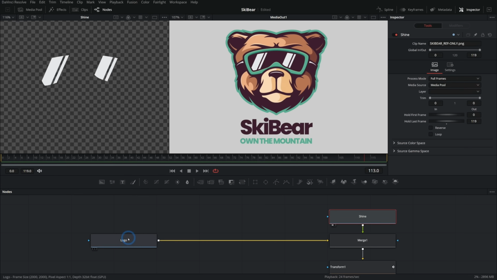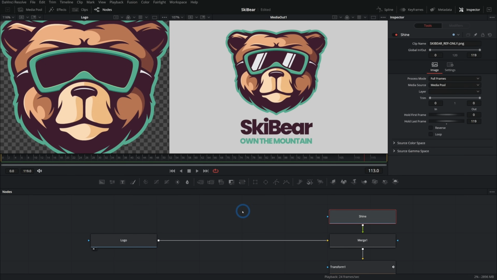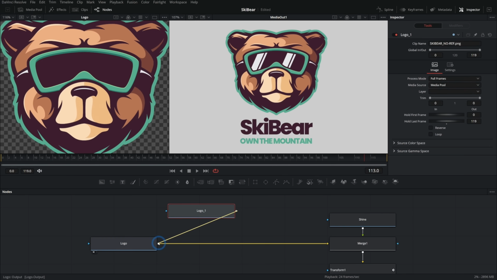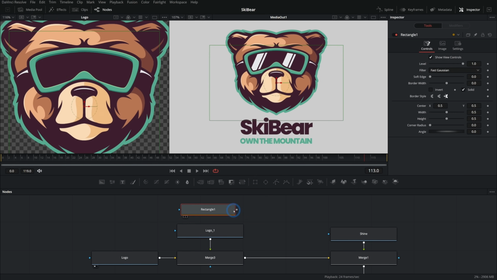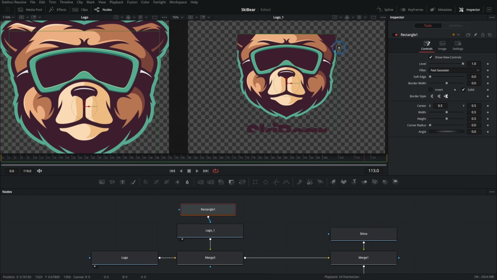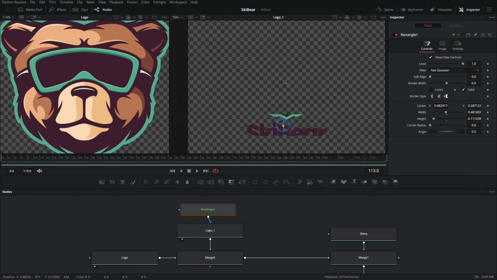So the shine is there, the logo is this. And so in between our logo and our shine, I could do this a couple different ways. I could take this exact logo and just copy and paste it, merge it over itself. And then I could just limit this with a mask. So I could take this rectangle, plug it into my logo. I'll just drag my logo up here to the viewer and adjust my mask to just select the ski bear part like that. And that'd be just fine.